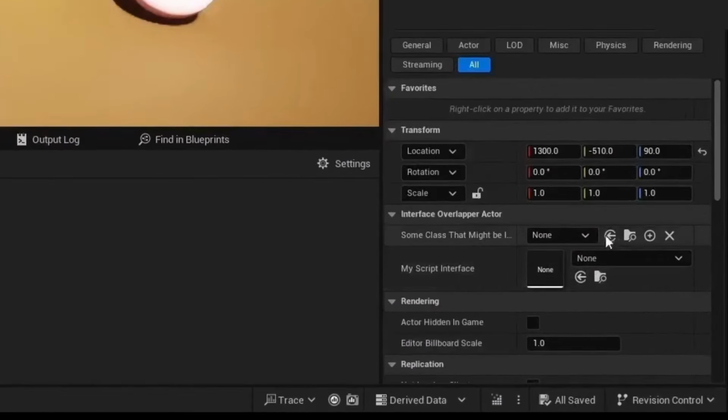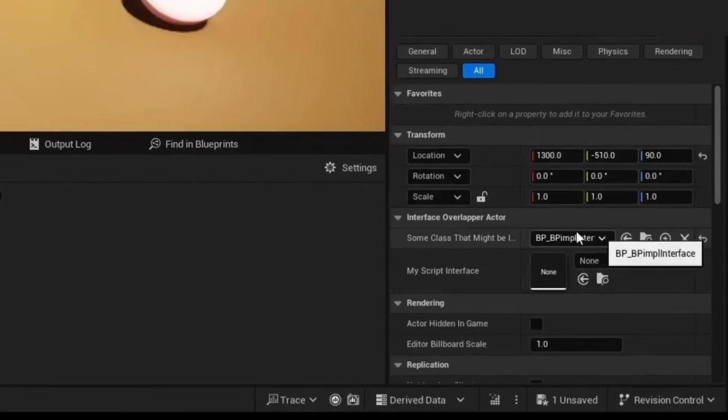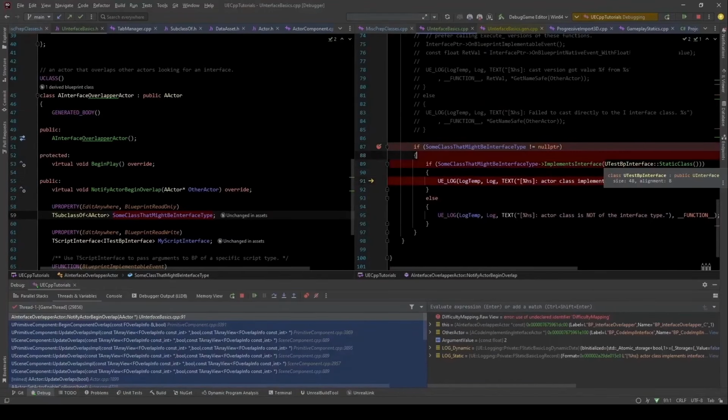So if I go here and I just select the blueprint interface, which does implement our interface, and I debug this, we are able to see that it took the if statement that was requesting, does it implement the interface? And so it was able to detect the class, the reflection of the class, does it actually implement that interface? And so if we wanted to, we could go ahead and spawn this thing or decide not to spawn it. So we could do logic like that.